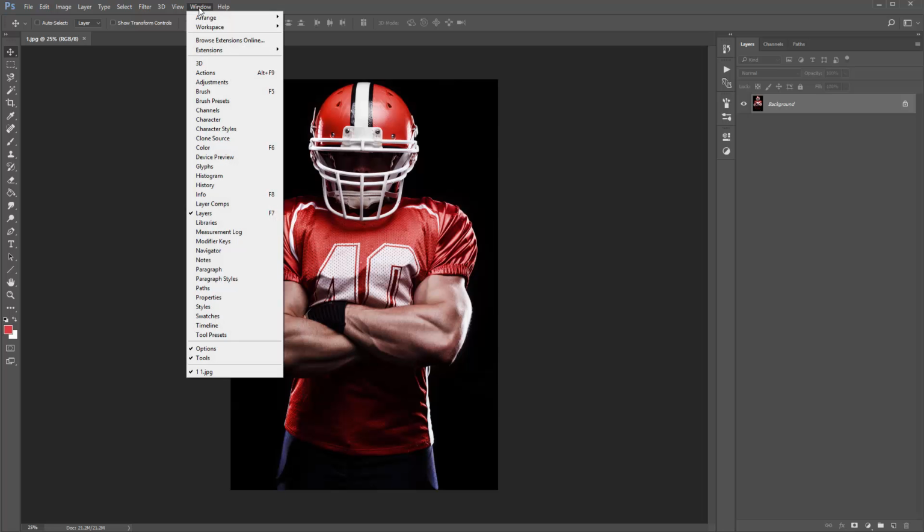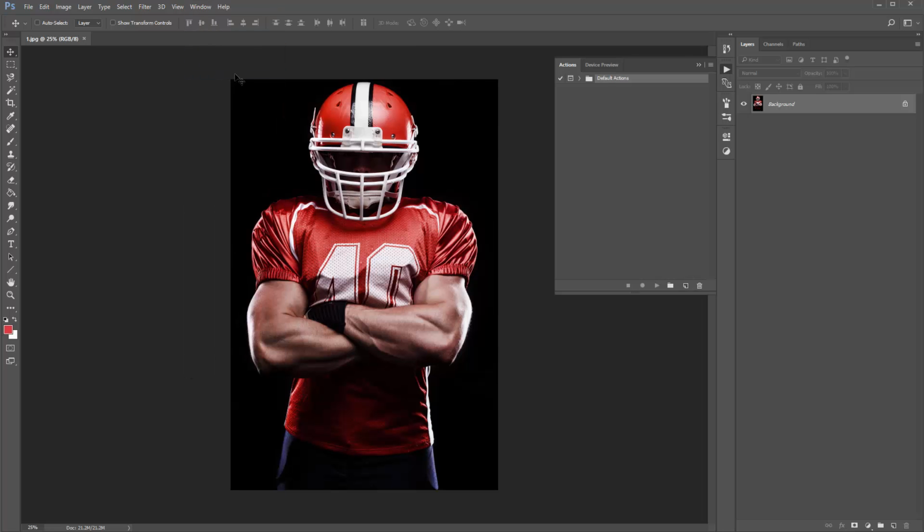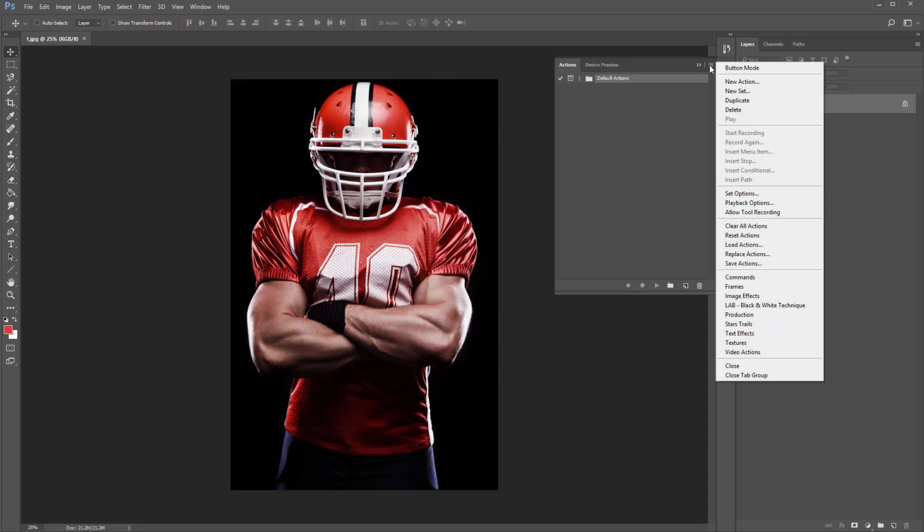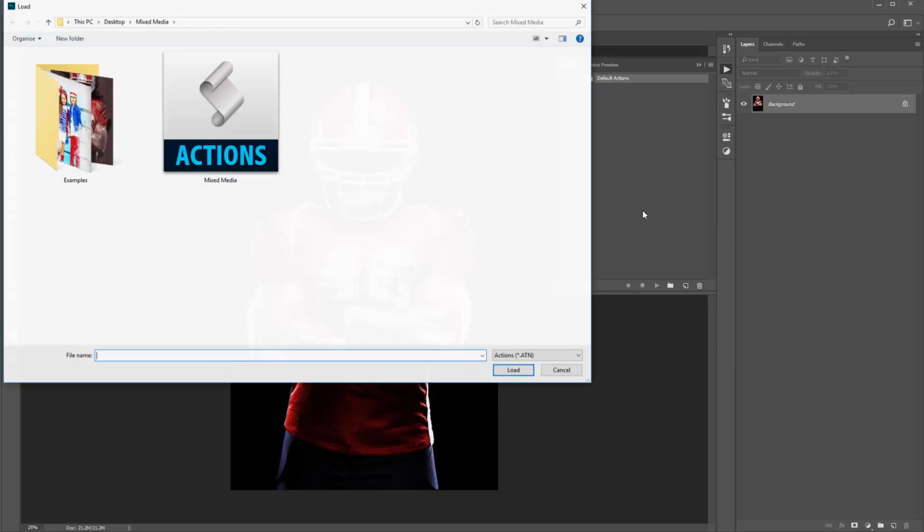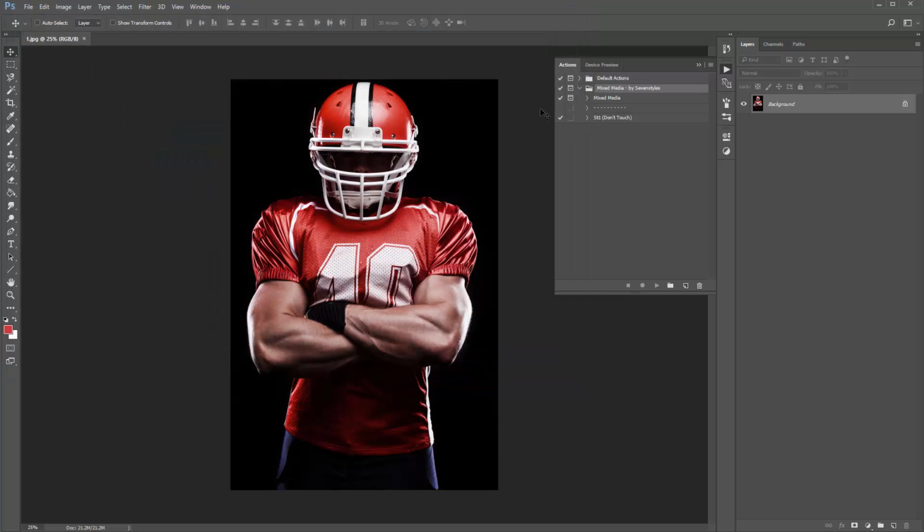So if we go to Window, Actions, the Actions panel will pop up. Click on this icon here and go to Load Actions. Select the Mixed Media action and it will show up here. When you've loaded up the action, it'll come inside this folder here called Mixed Media by Sevenstyles. So you can just open that folder. And here is the action here.